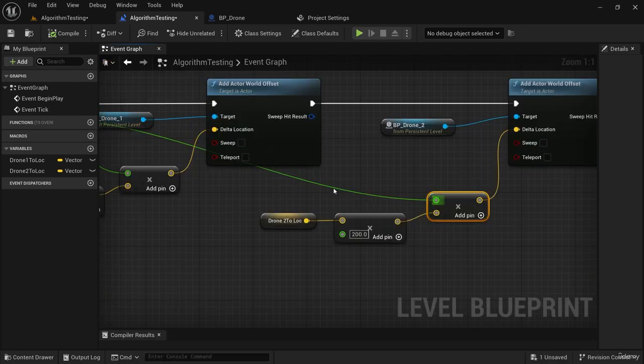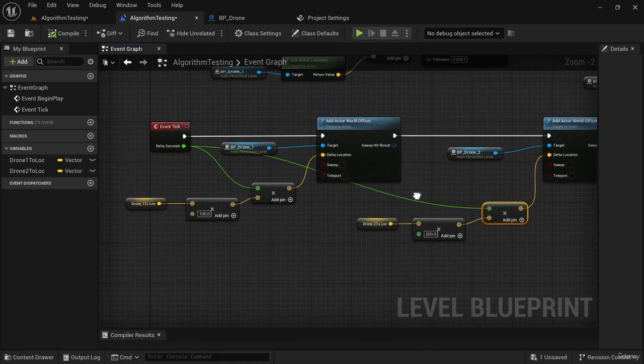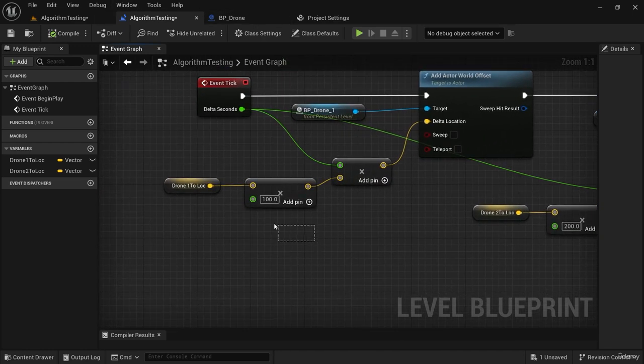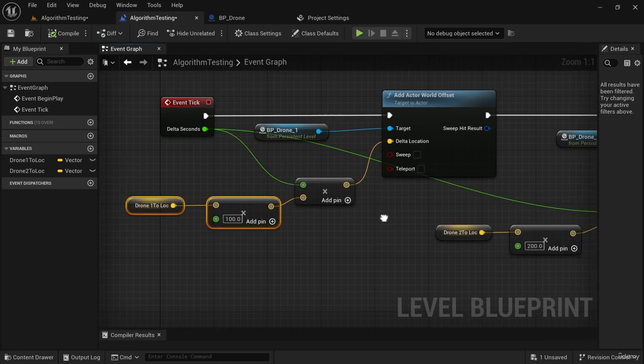All right, so now we know about the importance of frame rate independency. And no matter what our frame rate is, we will always move these drones by the same speed, even when our frame rate gets super, super low and our game is lagging out. Well, we're still compensating for the frame rate and achieving frame rate independency.